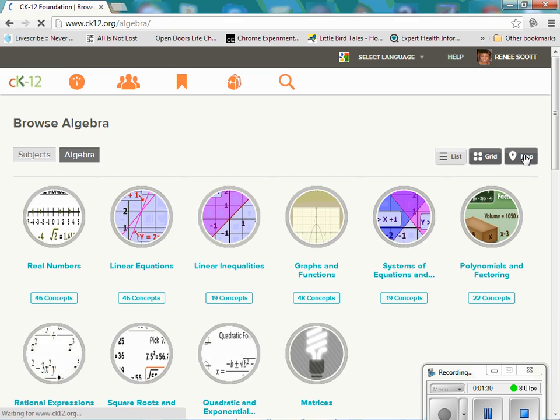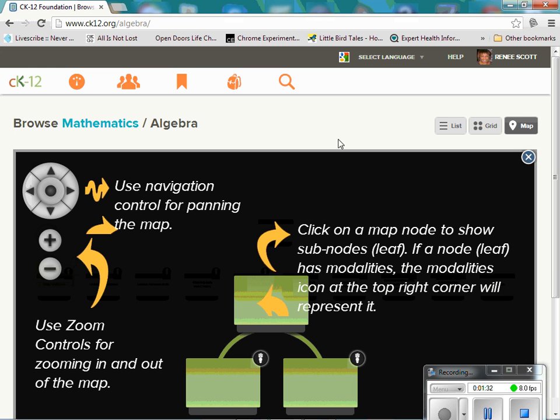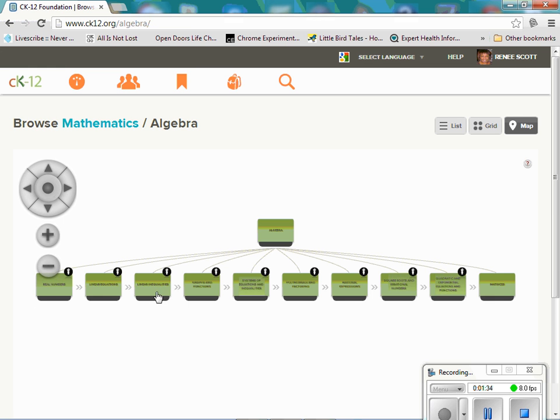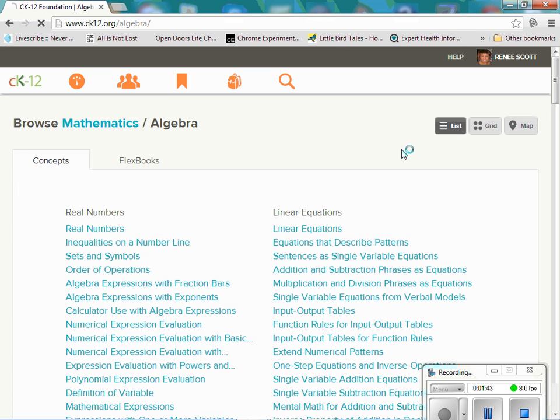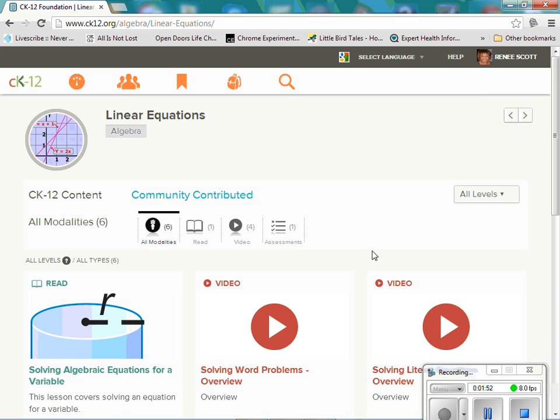And the map form, it's more like a display, a chart, diagram here as a map. My preference is the list form. So using the list form, let's say I wanted to create a lesson about linear equations. Now, if you look here, there are 6 modalities. You have read, you have 4 videos, and 1 assessment.